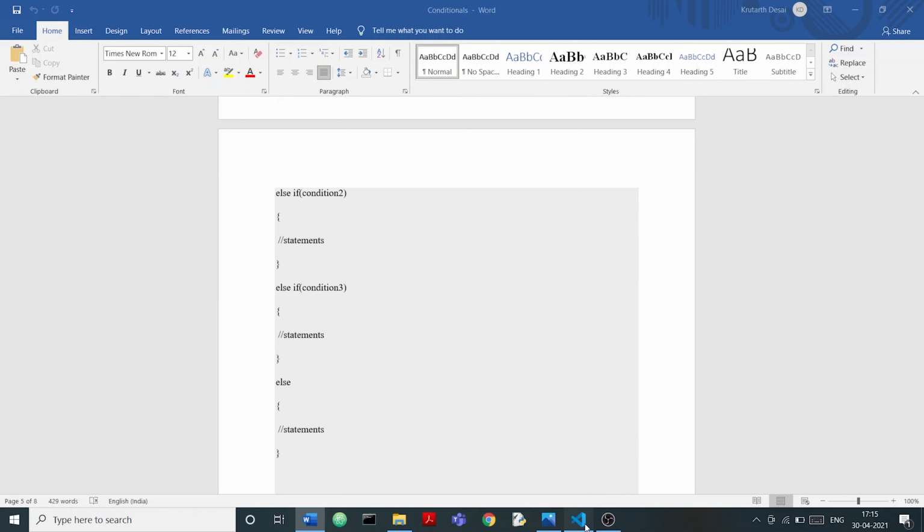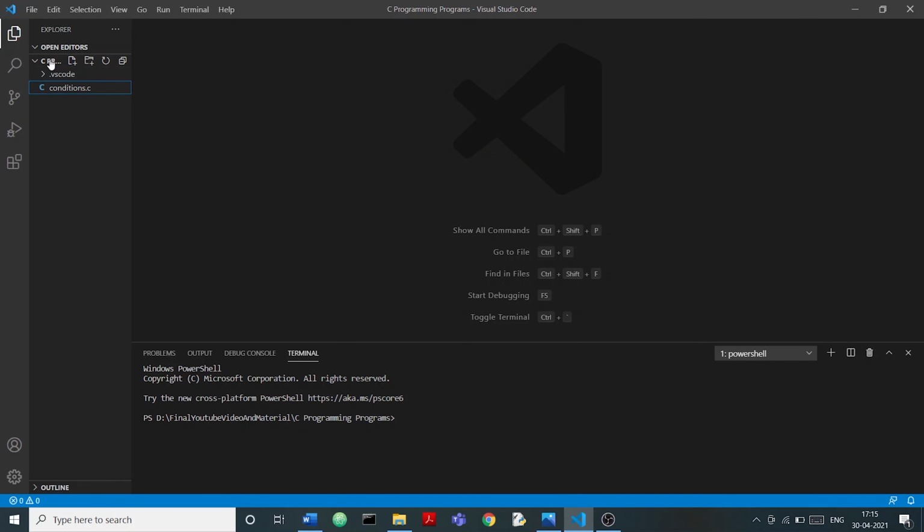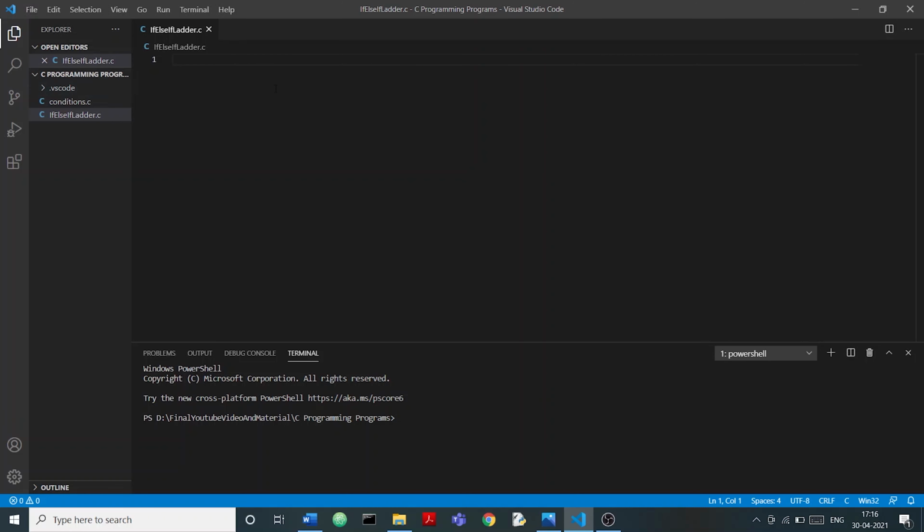So let's have a look. We will just write a program here. I will just create one more file, and I will just name it as if else if ladder dot c, because I want it as a c file.